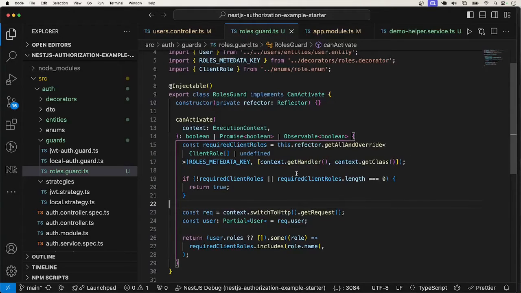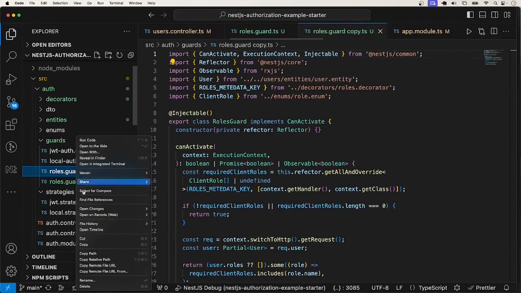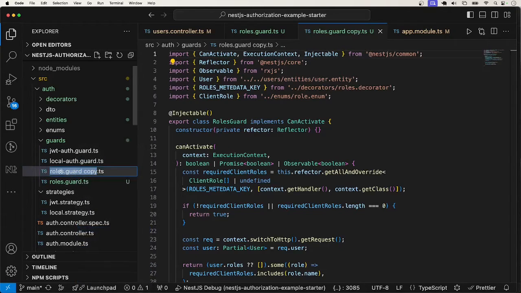In the claim-based example, we are going to check for permissions. This is a combination of the permissions that the user has by virtue of the roles assigned to that user, as well as the permissions directly attached to the user. The implementation is similar to the roles implementation. So I'm just going to copy this and rename the file. Let me call this permissions.guard.ts. Like that.